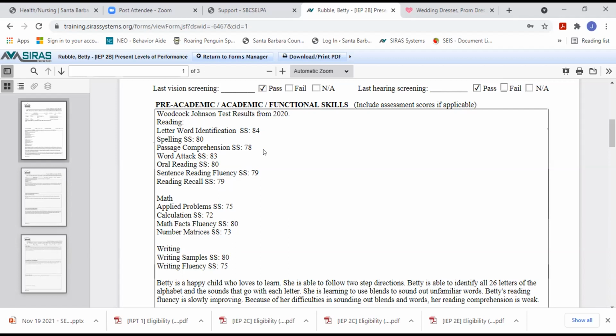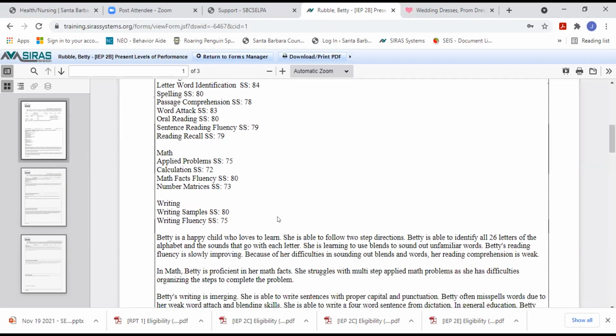So that may be something you want to write down in your narrative below in this pre-academic area. So you'll see here, the narrative below talks about who Betty is as an academic, pre-academic learner. So what can she do? What does she do well? And then where are the areas of worry or concern from those assessments and from those observations that you see in a classroom with Betty?